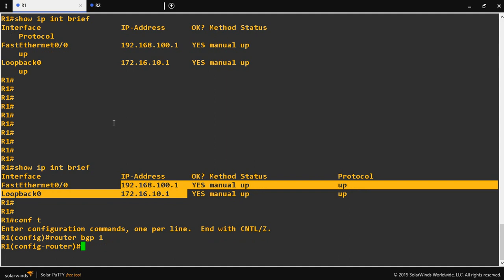Next, enter. So router is a keyword and bgp is a keyword, then the AS number, whatever AS number you decided for that network, you can use that AS number. So for the R1 network I'm using AS number 1. Okay, so next we have to give neighbor. So in IGP protocols like OSPF, EIGRP, the neighbor relationship will be formed dynamically. But in BGP we have to manually enable the neighbor relationship between two routers.